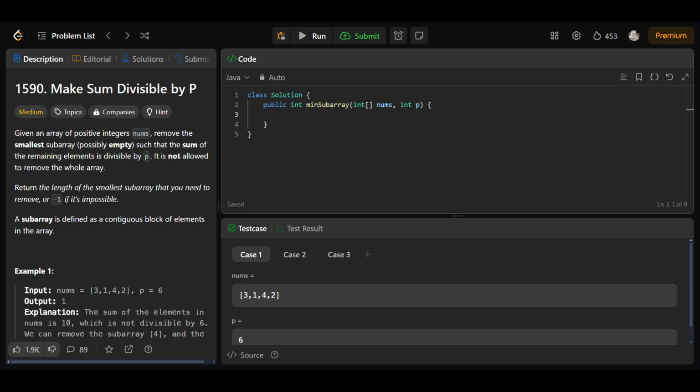Hello people, so today we'll be solving the daily question, that is 1590, Make Sum Divisible by P. In this we'll be given an array of positive integers nums, and we have to remove the smallest subarray, which can possibly be empty, such that the sum of the remaining elements is divisible by p, and it is not allowed to remove the whole array. We have to return the length of the smallest subarray that we need to remove, or -1 if it's impossible.